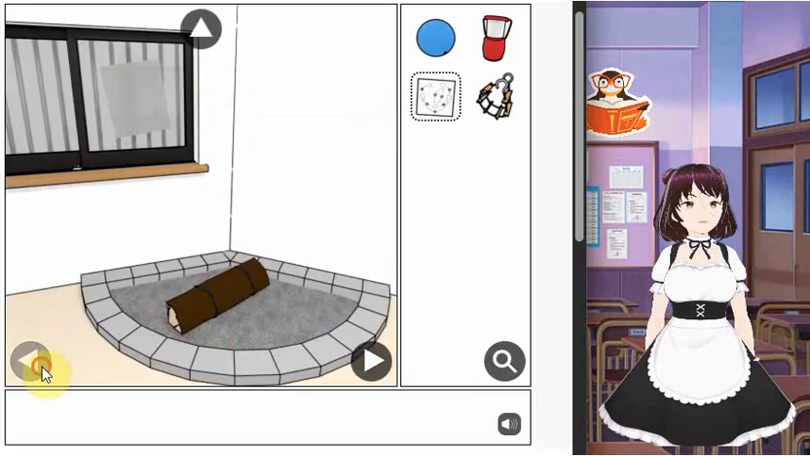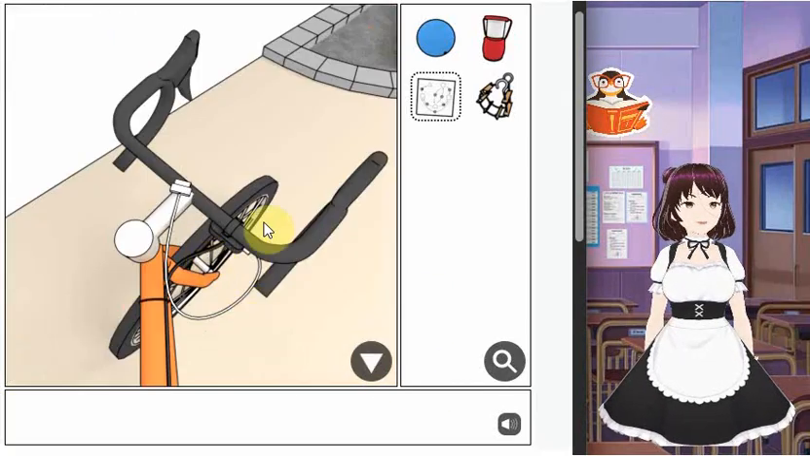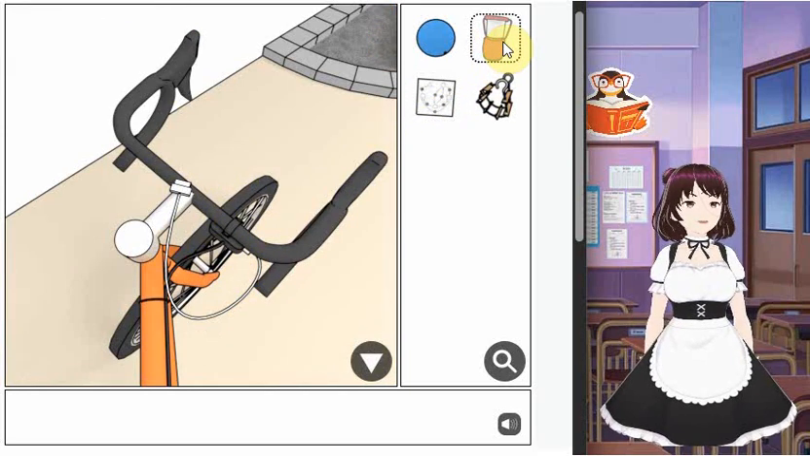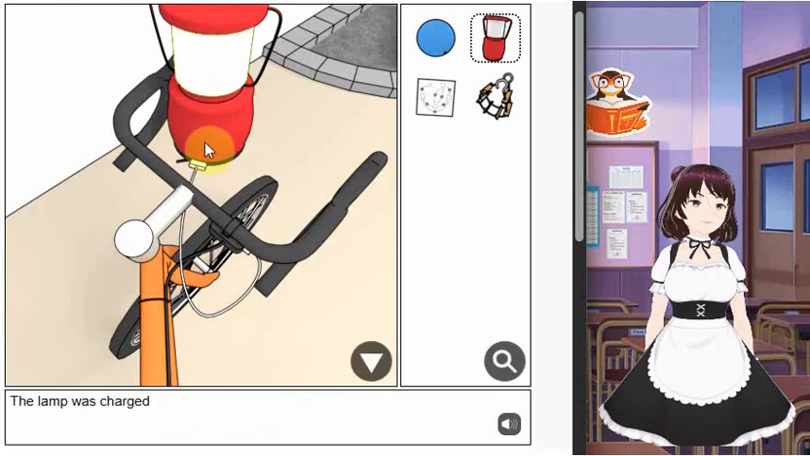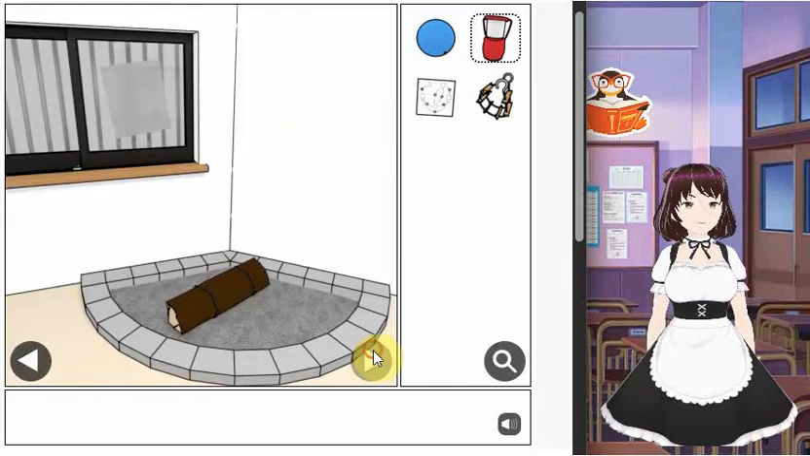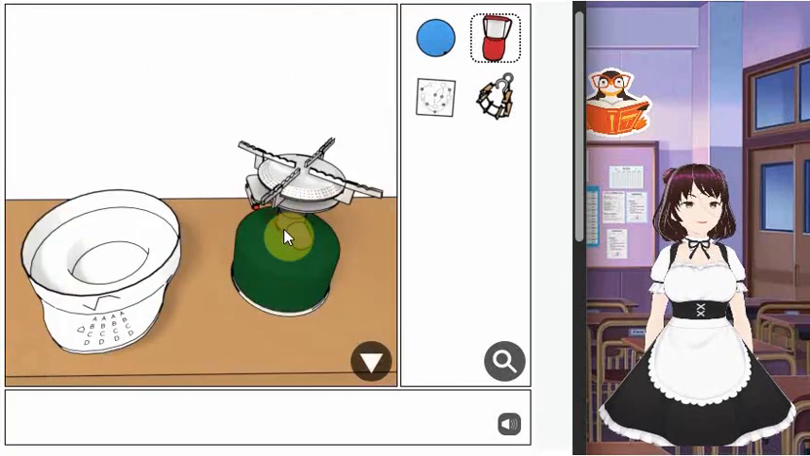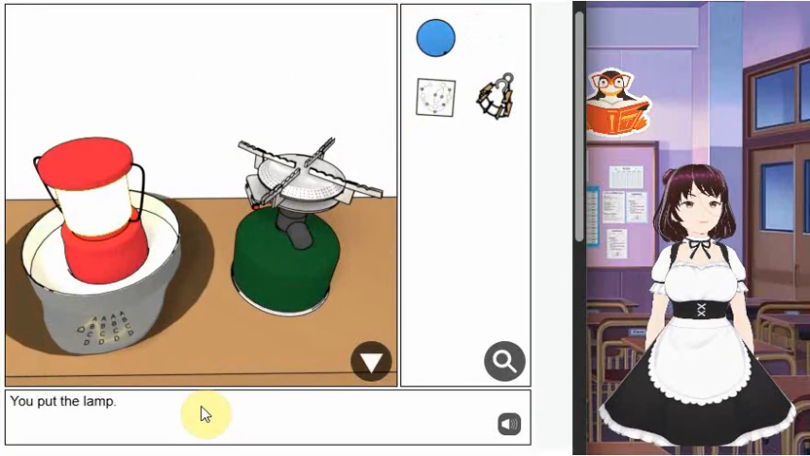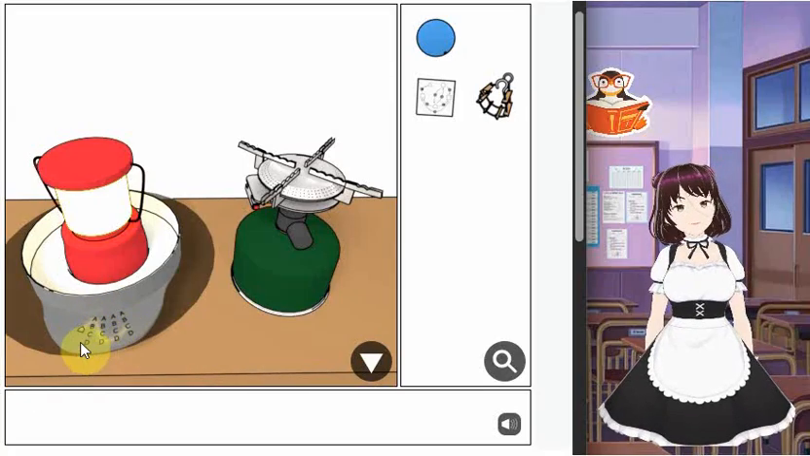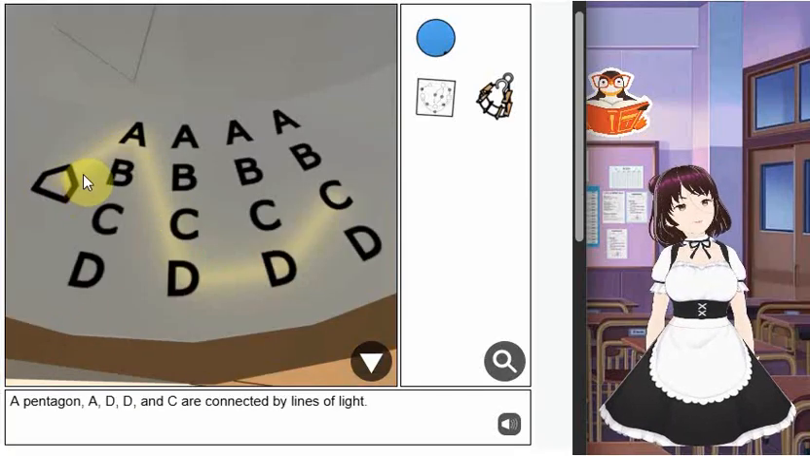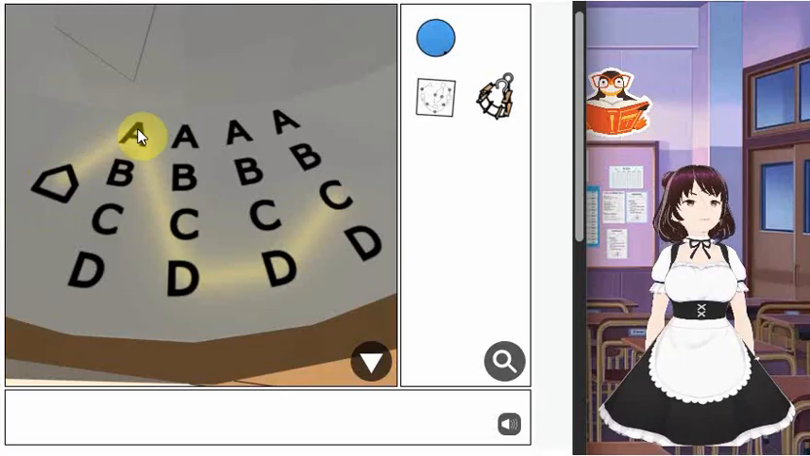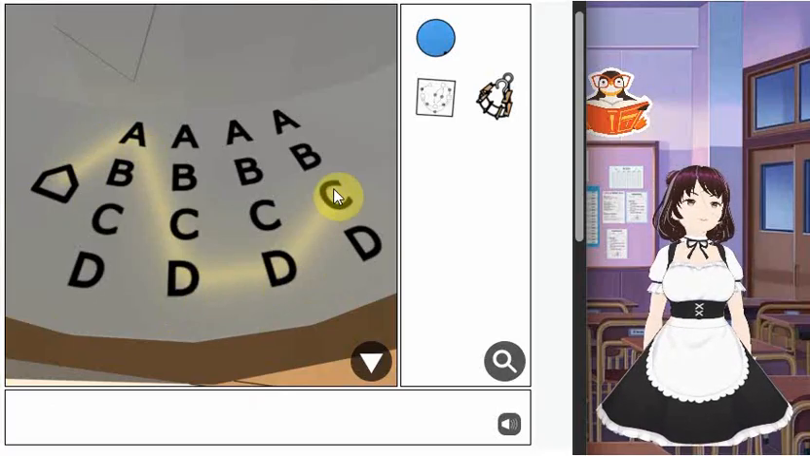So what we'll do to start with, we'll go over to this bicycle, and as you see there's a cord. We can use this to charge the lamp, and that lights up. So we go back to the vessel that the light came in. We can set it here. Now you see that little crack where it illuminates a few letters. That says the hexagon or the house shape goes to A, D, D, and then C.